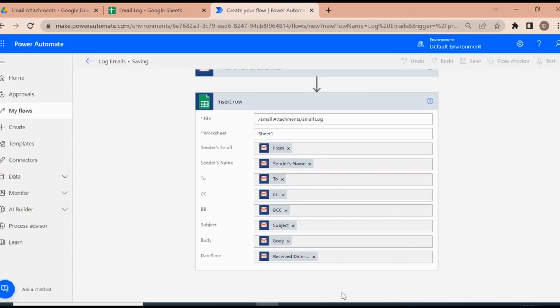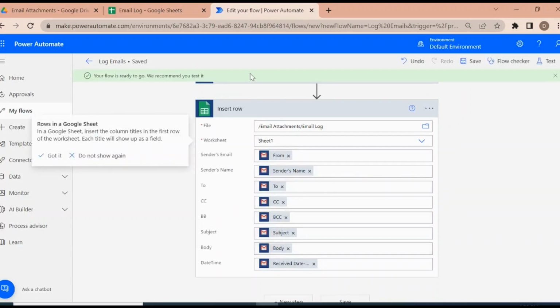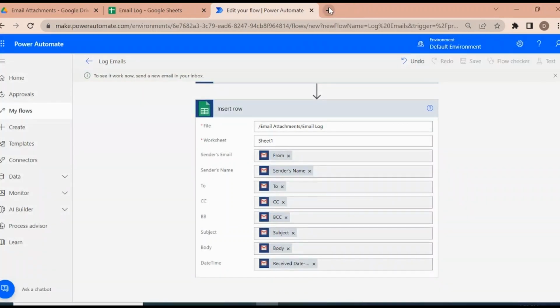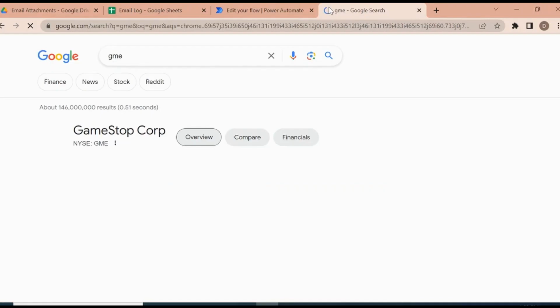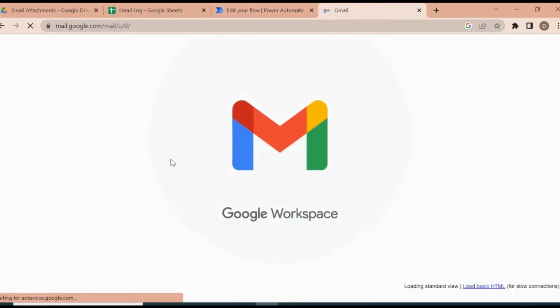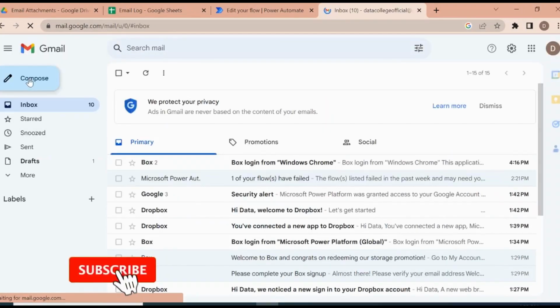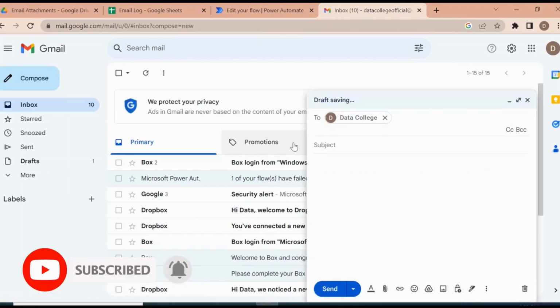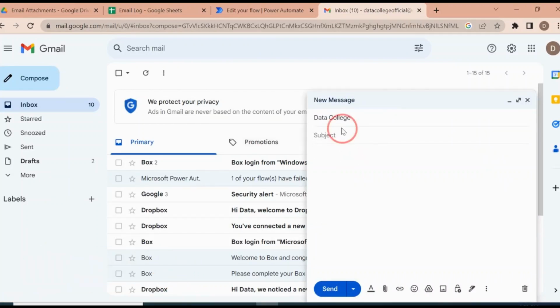When we have saved this, we will test our flow and see if it works. Let's give it a manual test and trigger a test from our email. So let's go to our Gmail. In our Gmail, we are going to start an email to Data College, and the subject is going to be our first email log.